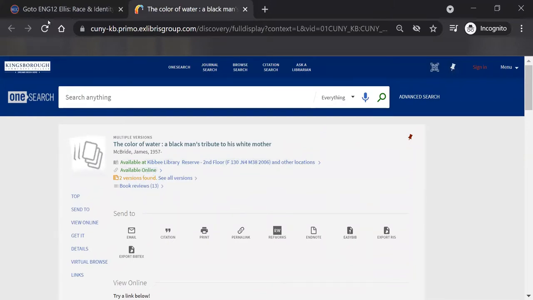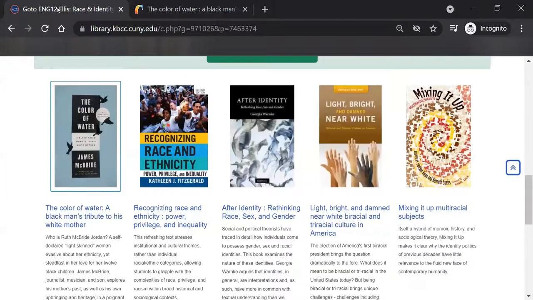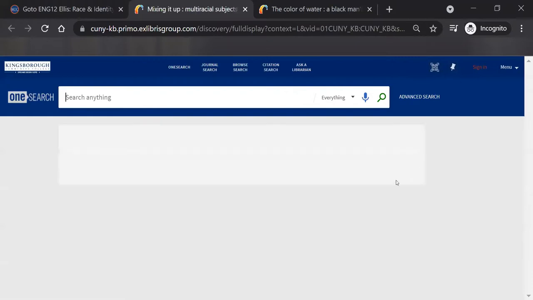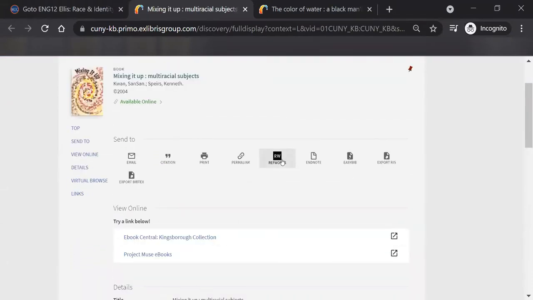You'll see, if I come back to the class page, here is the first book. I'll open up another book so that you kind of see the difference. Here is Mixing It Up, Multiracial Subjects. If I click on that title, it shows me the book cover and the title. Right under the title, available online.